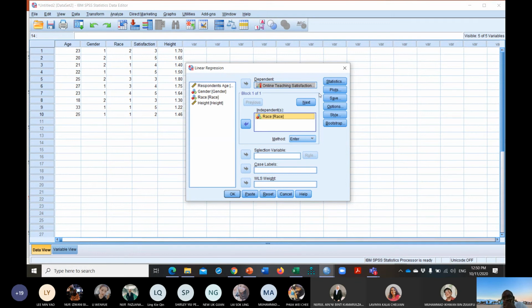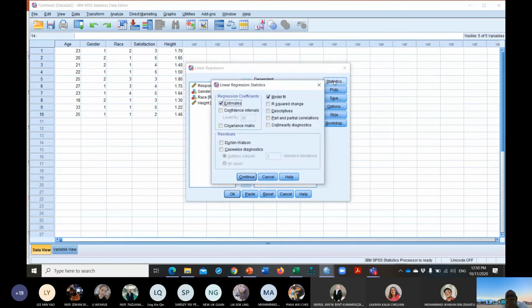Then what are the statistics we want? Let's check statistics. What do we want? Estimates, model fit, yes, R squared. We need R squared. We don't need descriptives. We may not need the correlation.